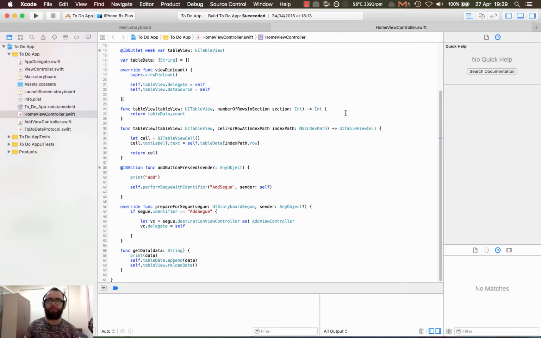Welcome to tutorial number 5 of the iOS app tutorials, where we build a to-do app using Swift and Xcode. In this tutorial, we will start creating the function where we can delete notes from our app. And we're carrying on from where we left off in tutorial 4.